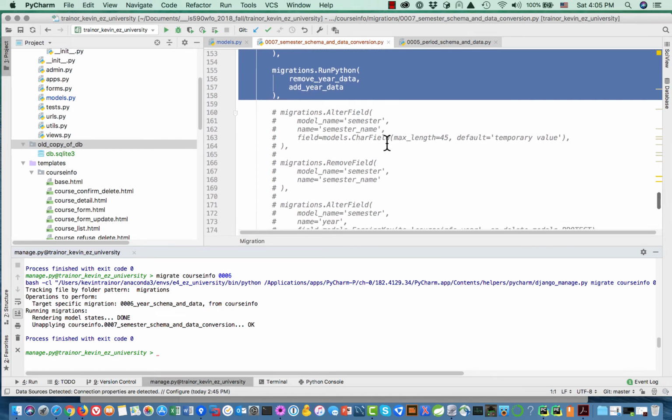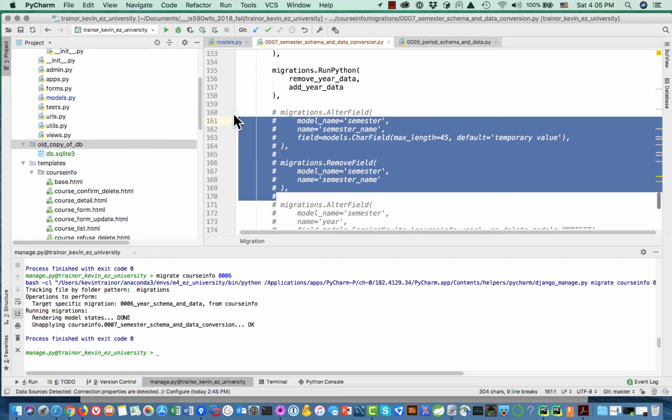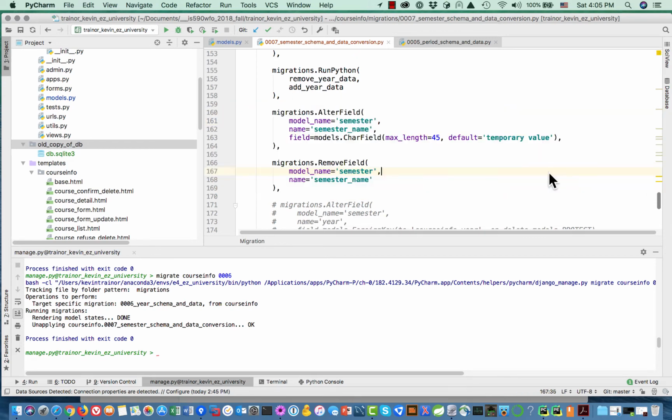So here's where we, these next 2 should work together. So the second one, which is the action we really want to take, we just want to drop the semester name field or column. Okay, we've already used it. All right, so we can discard it. We don't want it hanging around as some kind of ancient artifact.